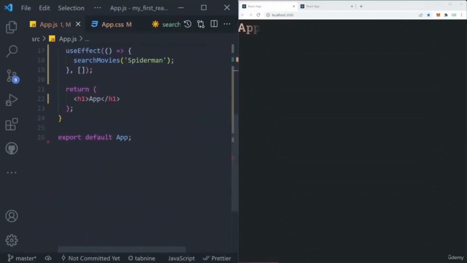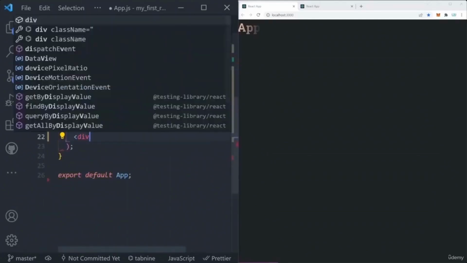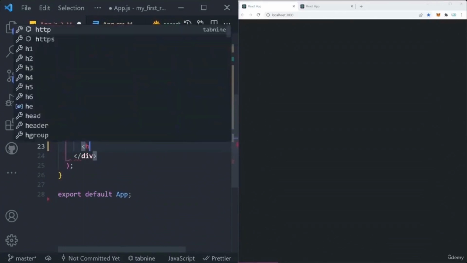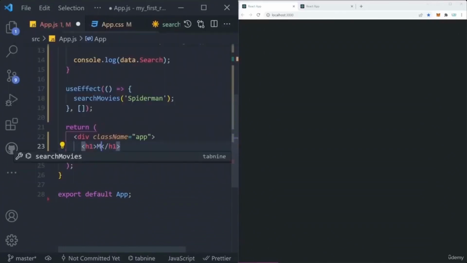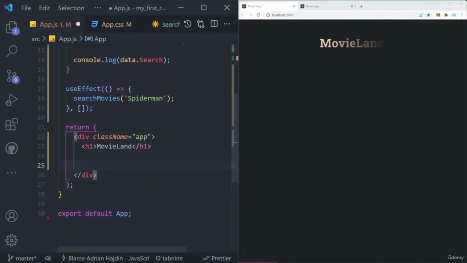Now we are ready to start creating the JSX of our application. So let's start with a div. We're going to wrap everything inside of a div, and that div is going to have a className equal to app. Inside of there, we're going to have an h1 element that's going to be the name of our application. Let's call it Movieland. And it gets positioned nicely in the middle. This is like writing HTML, but you're going to notice the power of React as soon as we start making it dynamic.